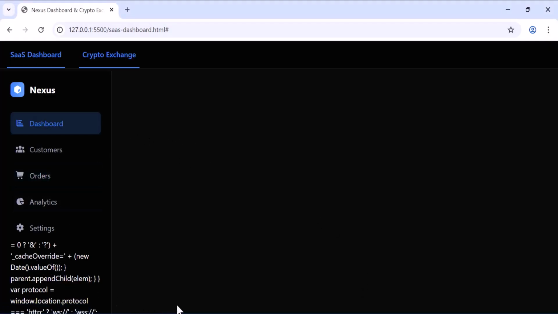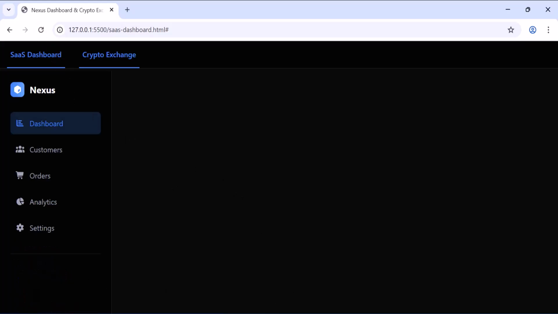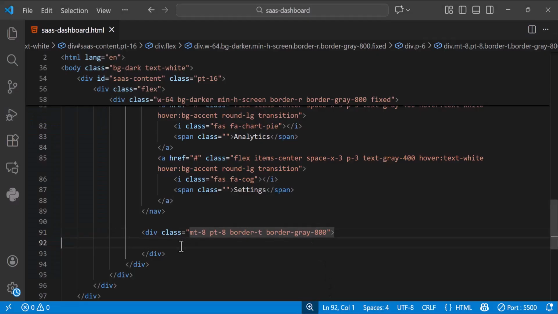So we're going to say border-t. So all the T stands for top. So margin top, padding top, border top, and then we can say border-gray-800. So let's see if we can see something. And we can't see anything yet, but we see this. We have some code down here. Let's continue working on it and see what's happening.